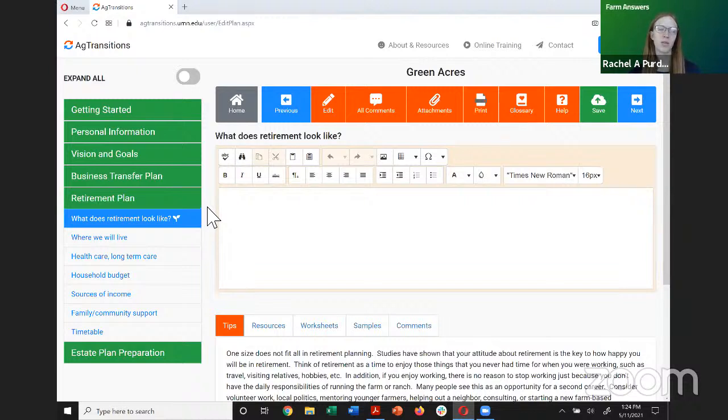And just because when we think about retiring from a business, passing a business on, and this whole transition and succession plan, oftentimes that goes hand in hand with that retirement plan. And so this gives people an opportunity to lay out what retirement would look like for them personally, even down to sources of income, where they're going to live, etc.